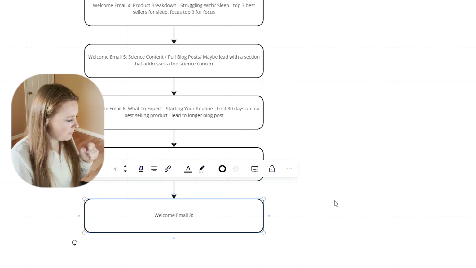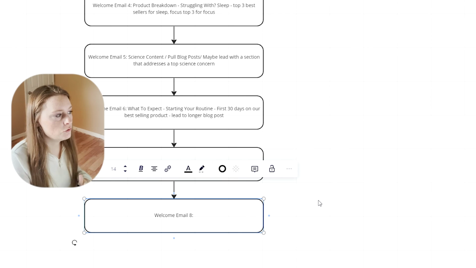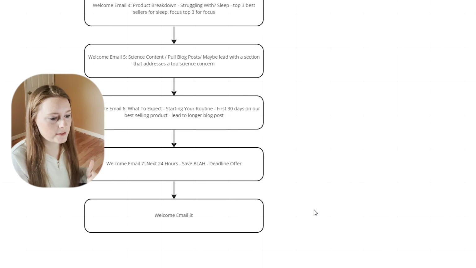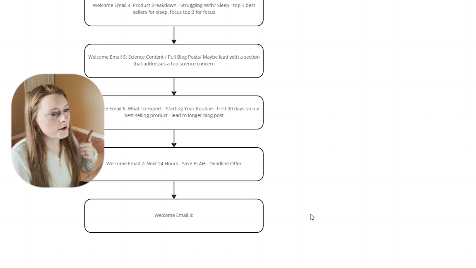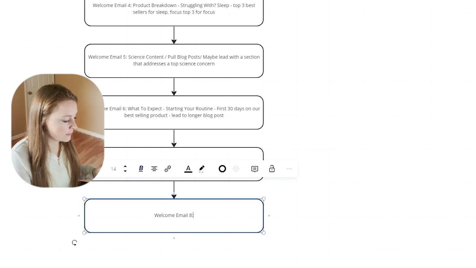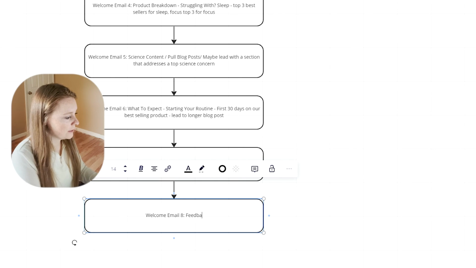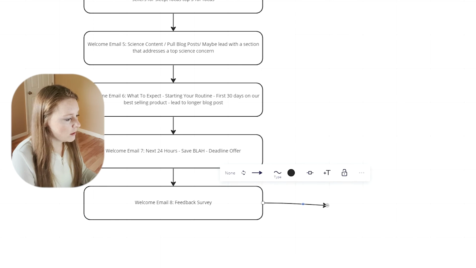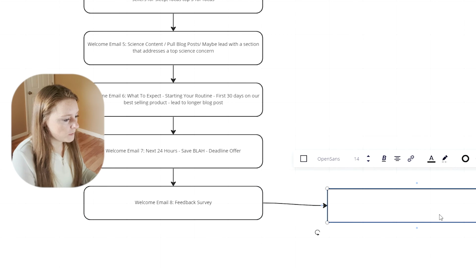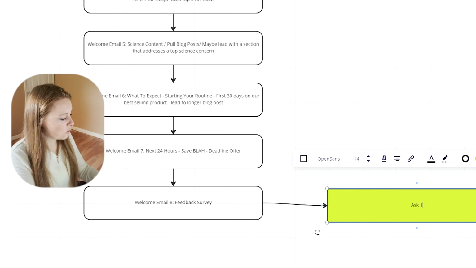Okay, email number 8. I like to do this for a lot of my brands that are struggling with maybe content or understanding their customers or just making sure that they're on the right track with their messaging. And this is where we could introduce a feedback survey. So you could send them to something like Typeform. So let's say we put this in here. We'll make this like a Typeform or something, and ask like one question.